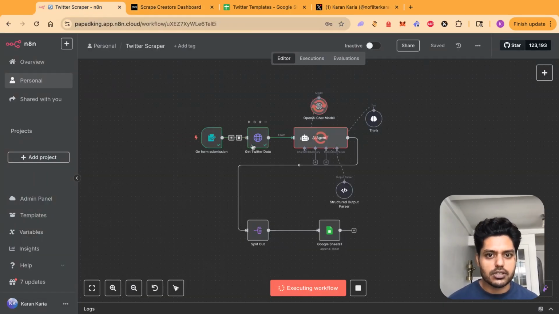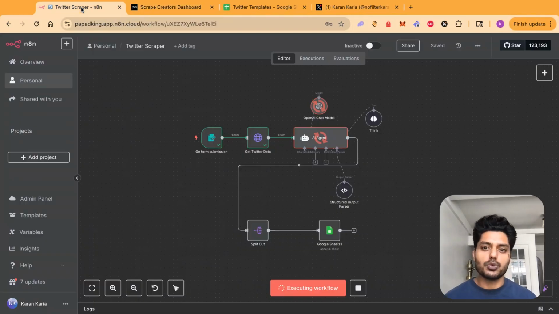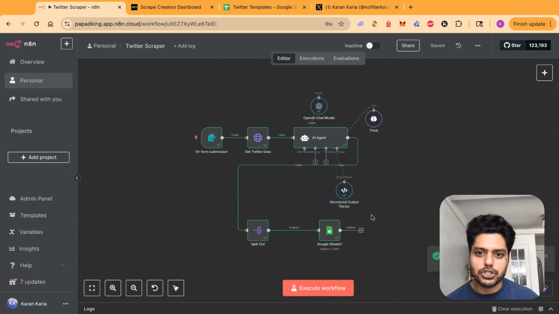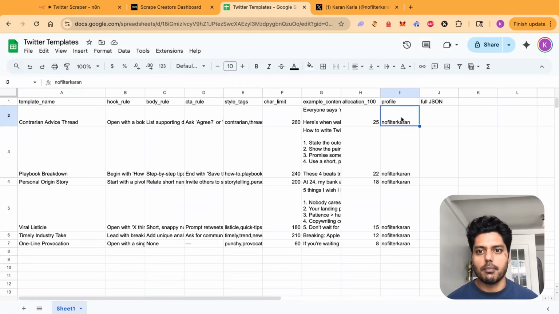It's first going to call this get Twitter data node, which is going to use Scrape Creators, the API that I'm using to actually get the tweets. It's then going to send it over to this AI agent node that's going to go through every single tweet that I've made line by line. It's going to output it in a structured output parser that I choose. It's then going to split everything into its component elements, and then submit it into this Google Sheet right here, which is my Twitter template sheet, which is now filled out with my own data.